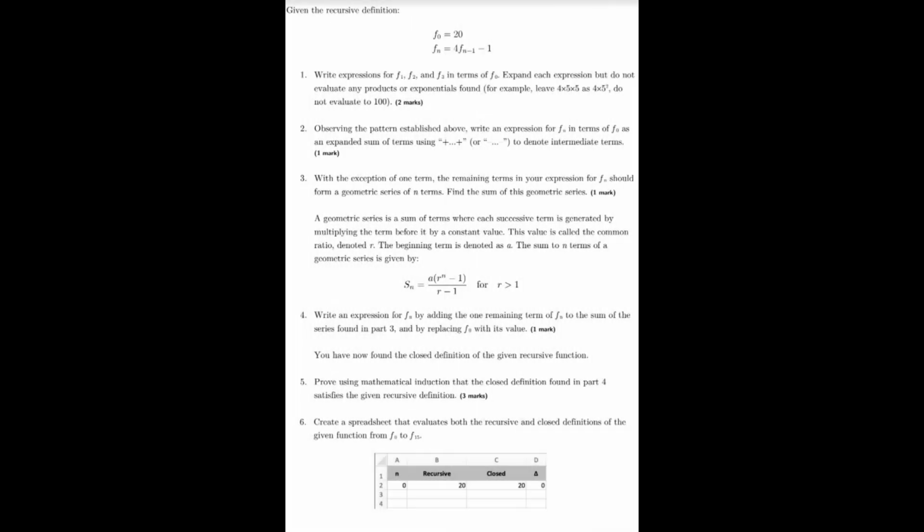Alright, in this video I'm taking a look at the final part 6 of a 6-part question where we've worked through a recursive definition of a function and we've converted it to a closed definition, making use of geometric series. And then we used induction to prove that those two versions of the function were equivalent. Now, if you haven't already, it might be worth taking a look at the videos for parts 1 to 5. I'll provide some links for those.